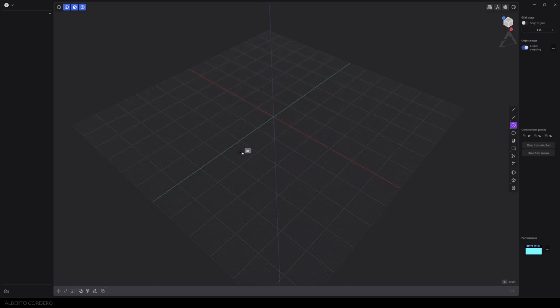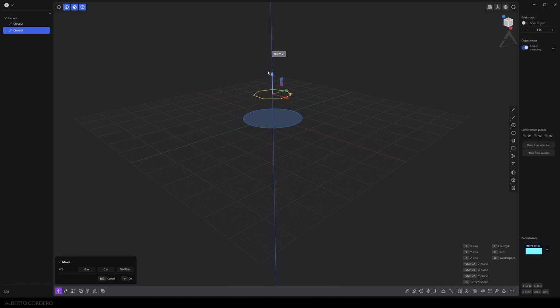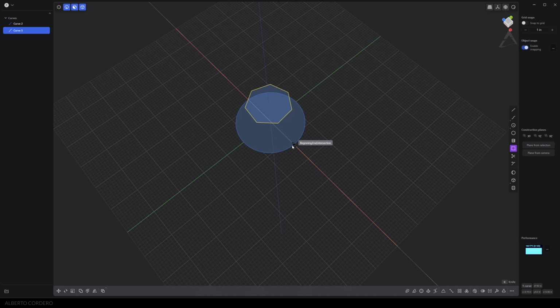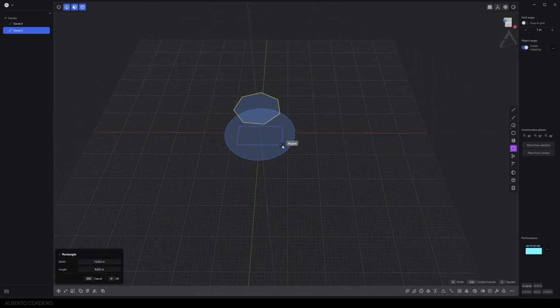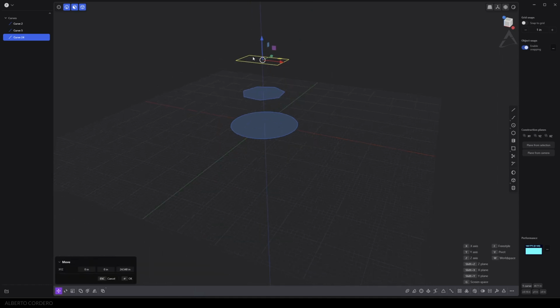So I'm just going to create this circle right here, and then I'm going to create this shape. Also, if you press Shift and the mouse wheel button, you just scroll the wheel, and you can add more subdivisions. I'm going to go with something like this, put it right there, and then add maybe a square, like a rectangular shape. There you go. I'm going to put it in the middle and pull it up.